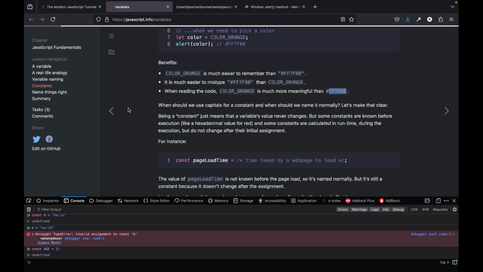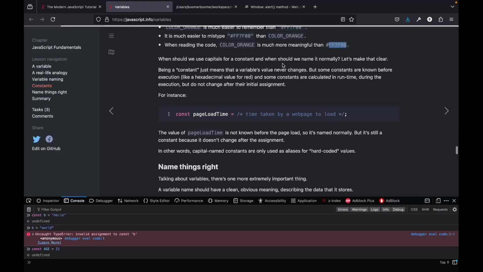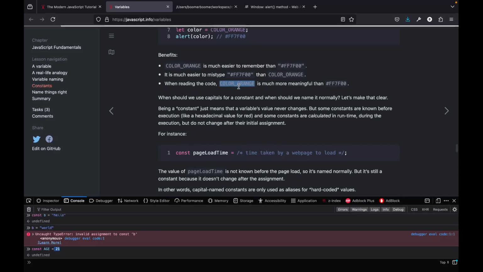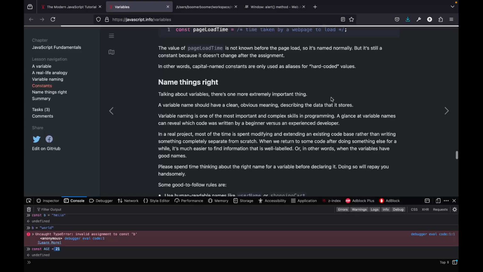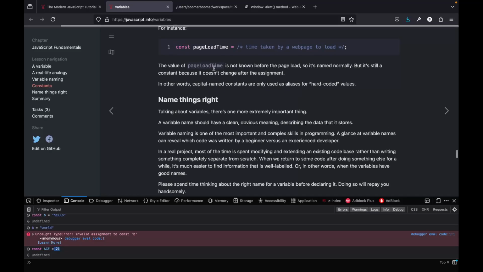So again, readability. When should we use capitals and when should we use normal? Being a constant just means that a variable's value never changes, but some constants are known before execution. Like this 21, we knew this before execution. There are going to be a lot of constants that we get as the site is running and the person's interacting with it. Those would not be good examples of this. For instance, a user's age would make no sense for this because everybody's age is different, and we won't know until you sign up. And here, page load time is not known before the page loads, so we just do it normally.